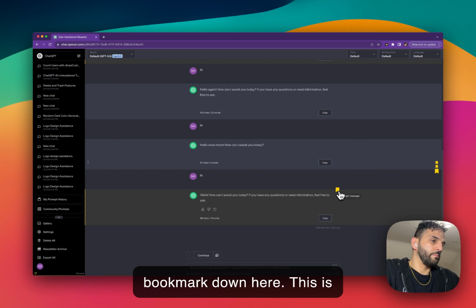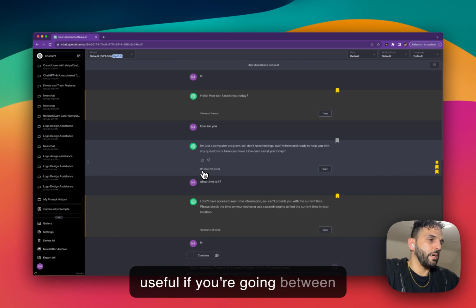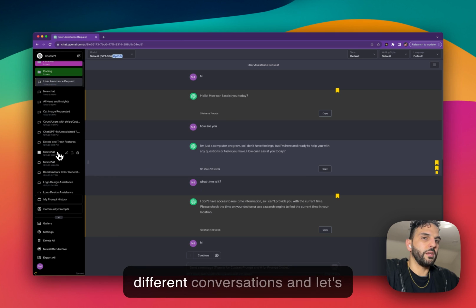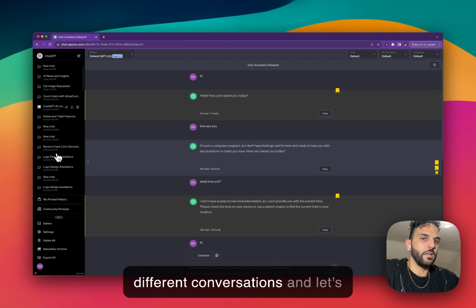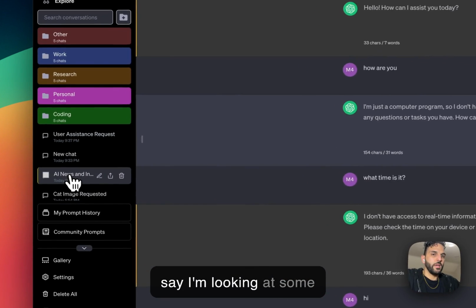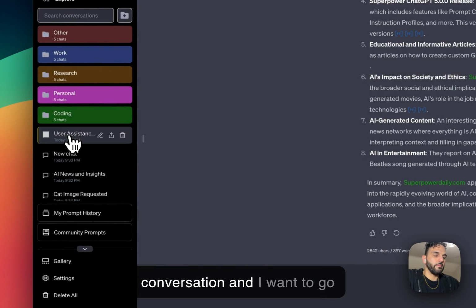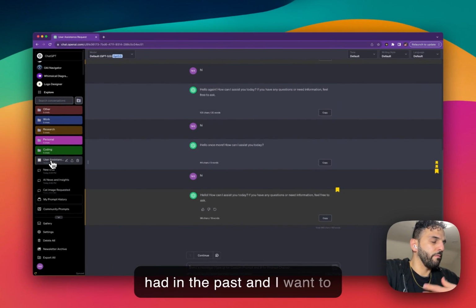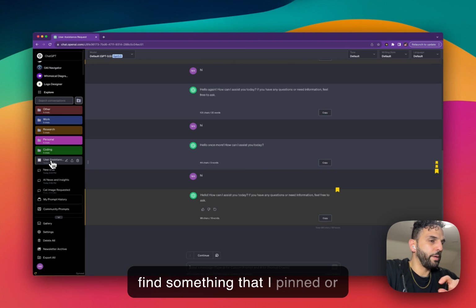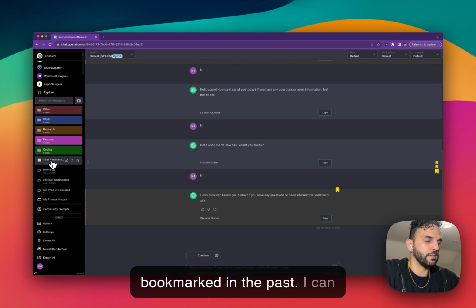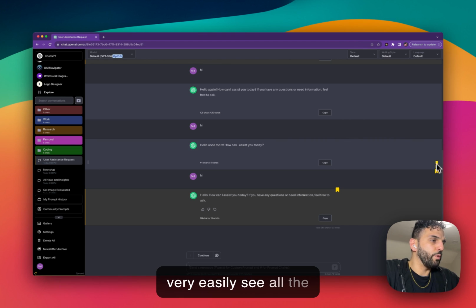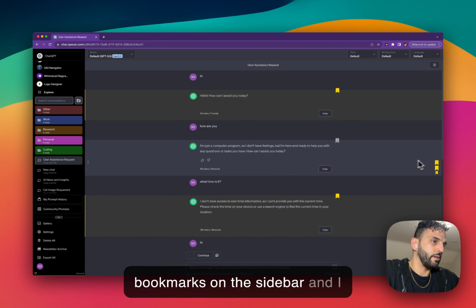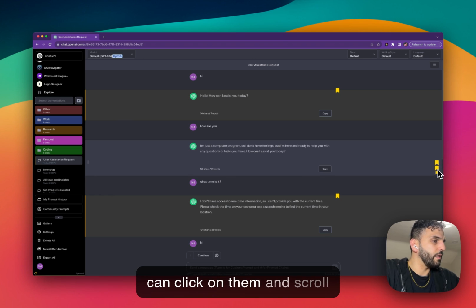Now, this is useful if you're going between different conversations, and let's say I'm looking at some conversation and I want to go back to a conversation that I had in the past, and I want to find something that I pinned or bookmarked in the past. I can very easily see all the bookmarks on the sidebar, and I can click on them and scroll between them.